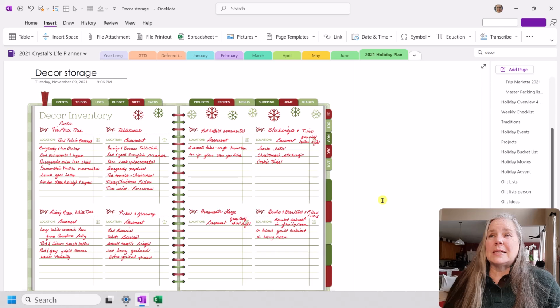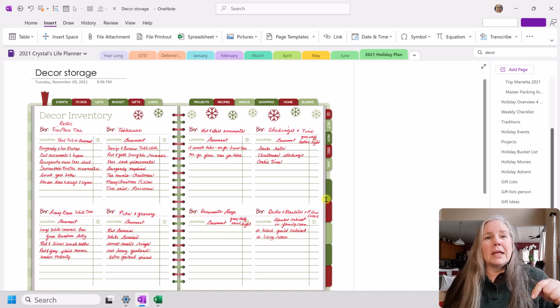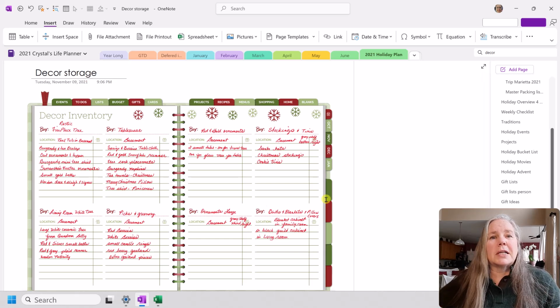All right, well, you can see here on my screen, I have a page called Decor Storage, and you see that it is stored in my 2021 Life Planner. And this background page that you see here with all the pretty tabs, green and red, all of that kind of thing, that was a free download from DCP Digitals. I will leave their information in the description box below.